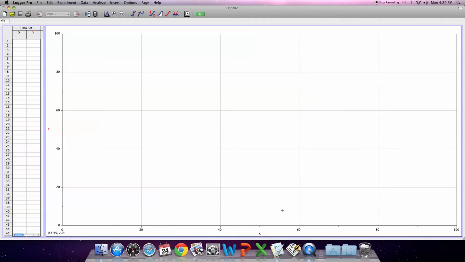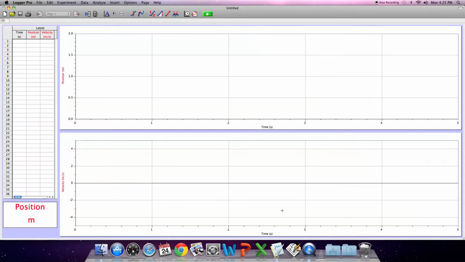Next to the station, there's going to be what almost looks like an old Palm Pilot and a motion detector. Once you plug those into the computer, the program is going to recognize them. So I have attached a simple sonic motion detector. It sends out little pulses of sound waves, and using that it can detect things like position and velocity. The program knows it, so it automatically pulls up a position graph versus time and a velocity graph.